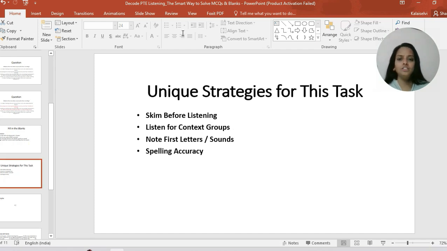There are some unique strategies for this task too. The first one is to skim before listening. Quickly look at the transcript, then predict the grammar and word type, like noun, verb or adjective. And listen for context groups. Words come in meaningful chunks, not randomly. So listen for the context and note first letters or first sounds. This will help you recall exact words when filling the blanks. And spelling accuracy: even if you understood correctly, if you misspell the word, you will not get any score. Remember that.